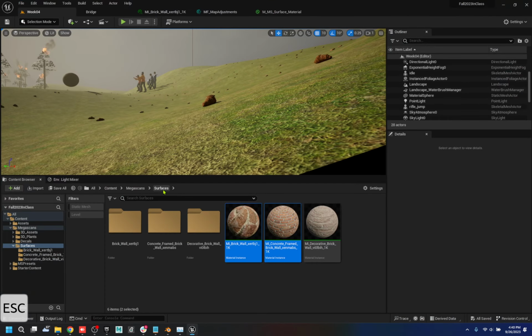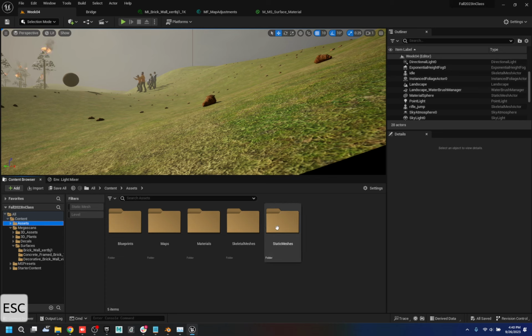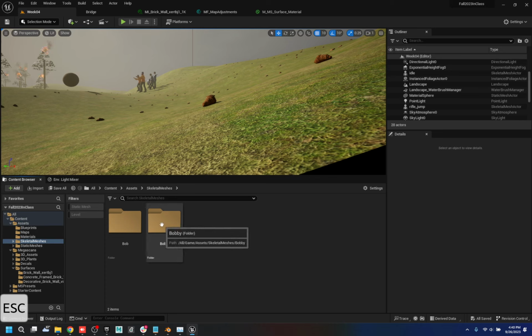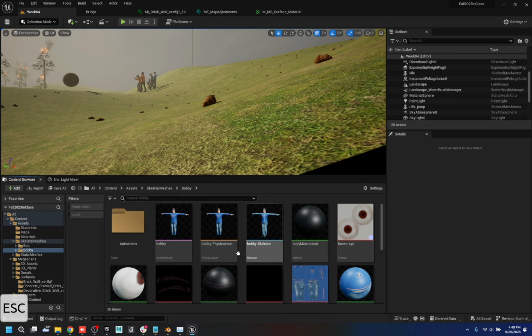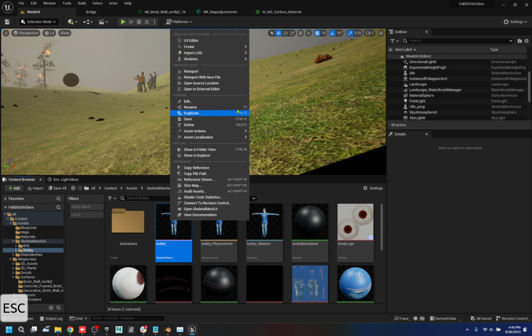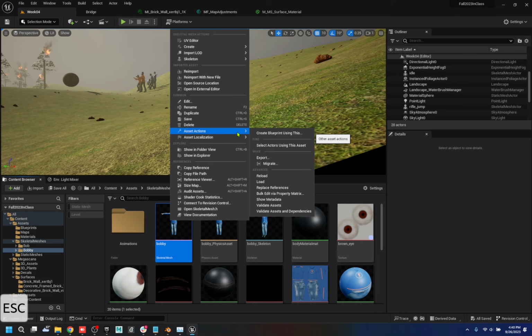So if I come over here, the easiest one to do is going to be my MetaHuman character. I named mine differently than I did for the screen recording. I have Bob and Bobby, just to keep it simple for me. Right click on Bobby, and then export out.